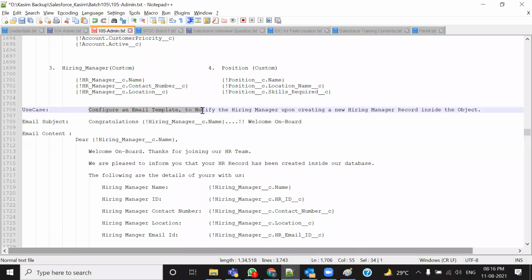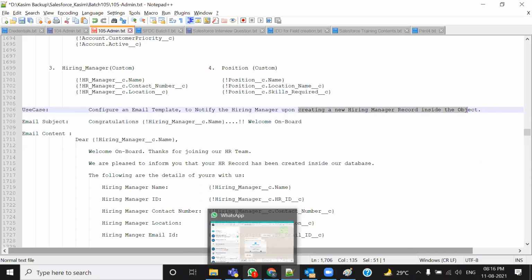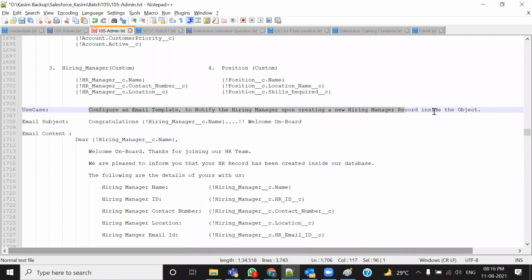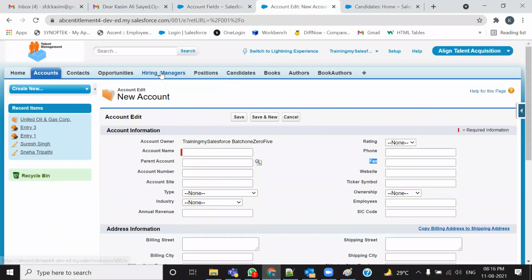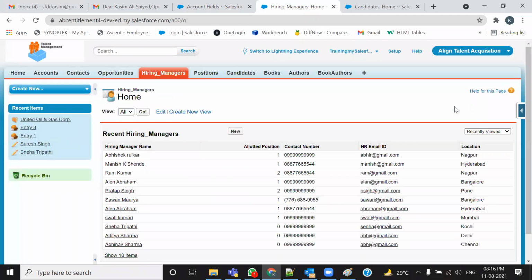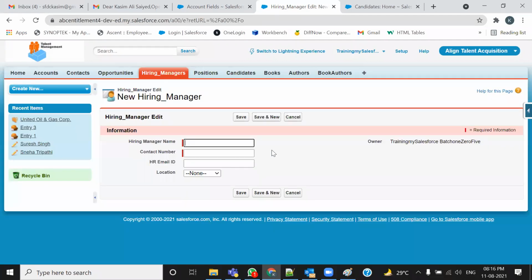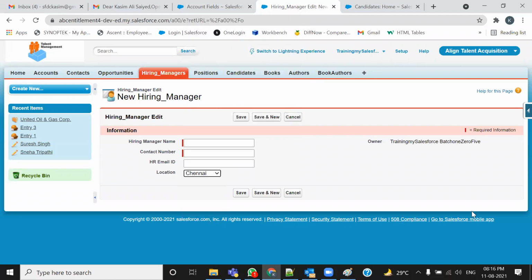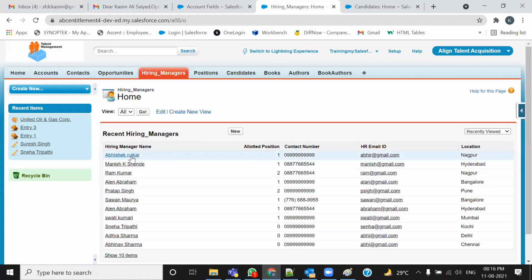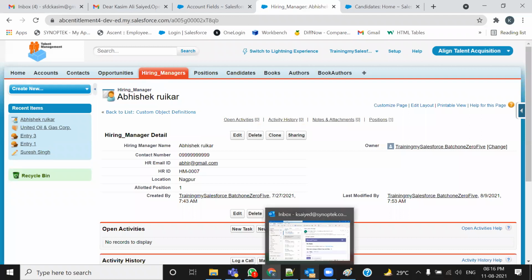Configure one email template to notify the hiring manager upon creating a new hiring manager record inside the object. Whenever a new hiring manager record is inserted inside the object, we need to notify him with the help of one email. Let's first understand the use case. Let's go to the hiring manager. If I create any new hiring manager record over here, with this name, this contact number, the email ID and the location, and press the save button, one new hiring manager record is created, like Abhishek Rurikar Street.